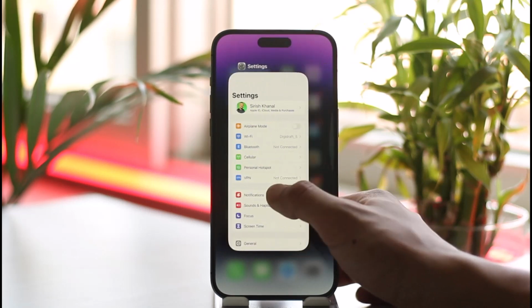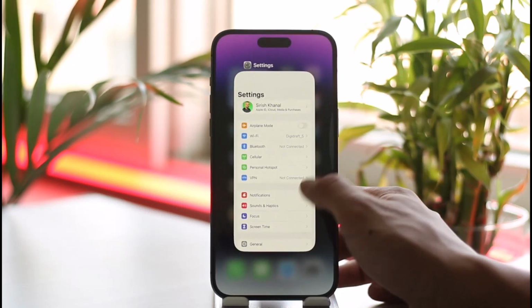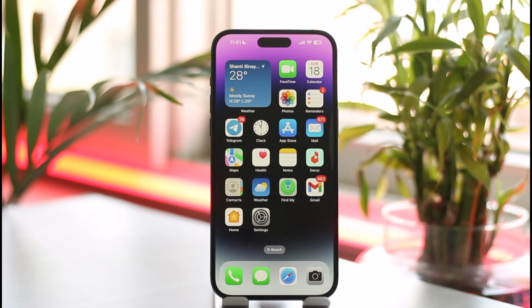And as you've done that, you can come back to your settings and then log in using that new iCloud or your Apple ID. This way you can create a new iCloud account.